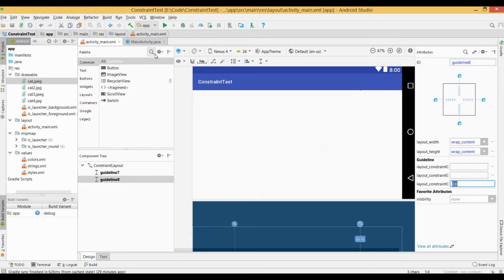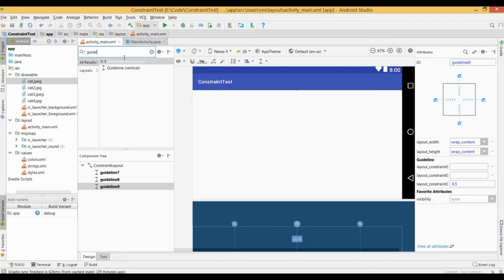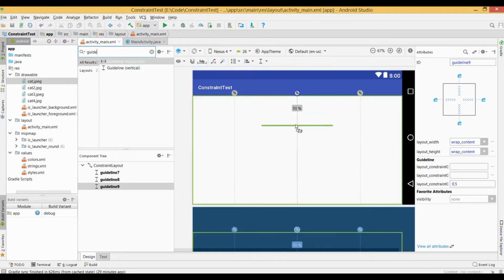Another thing that I want to do here is make one more in the middle just so it's easier to line things up. Again, you can do all this with just typing as well, like I said, but I'm just trying to show you how to do it all through the UI. Then we're going to grab two more guidelines, but this time we're going to be using horizontal guidelines.